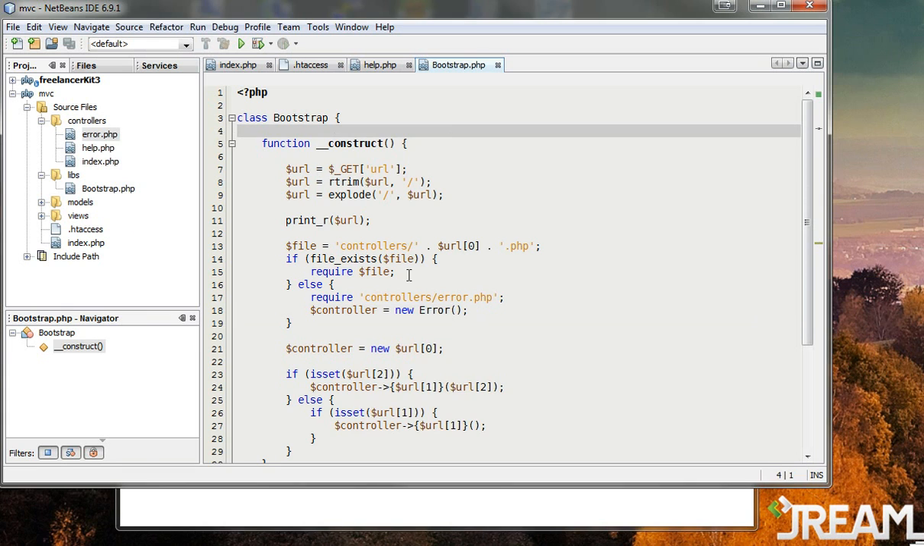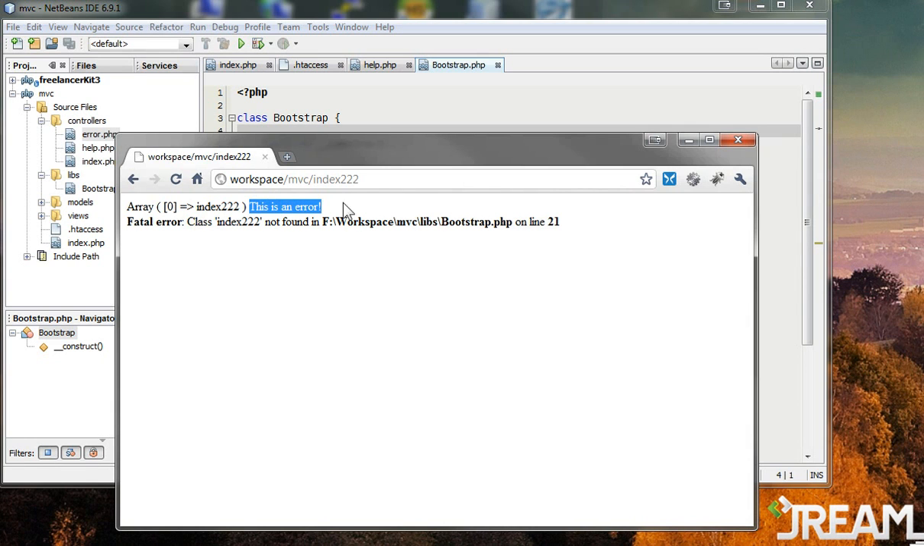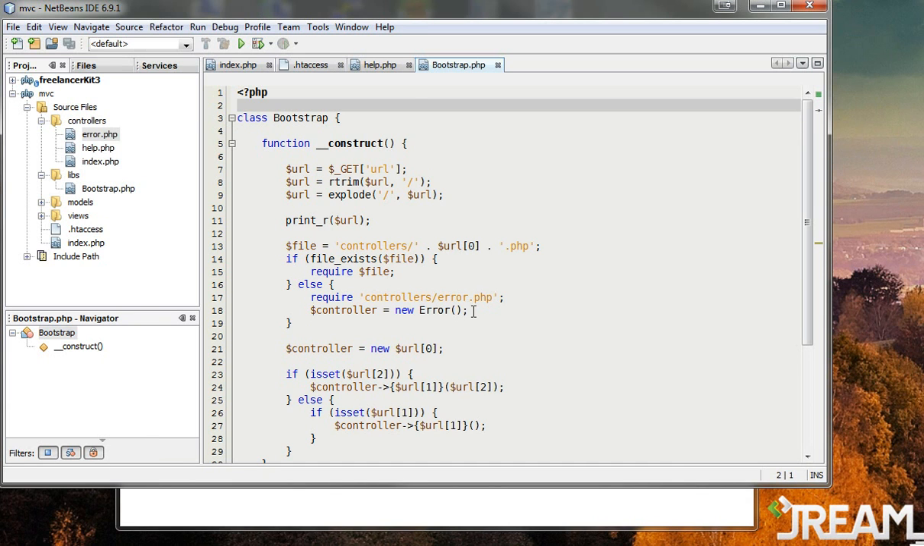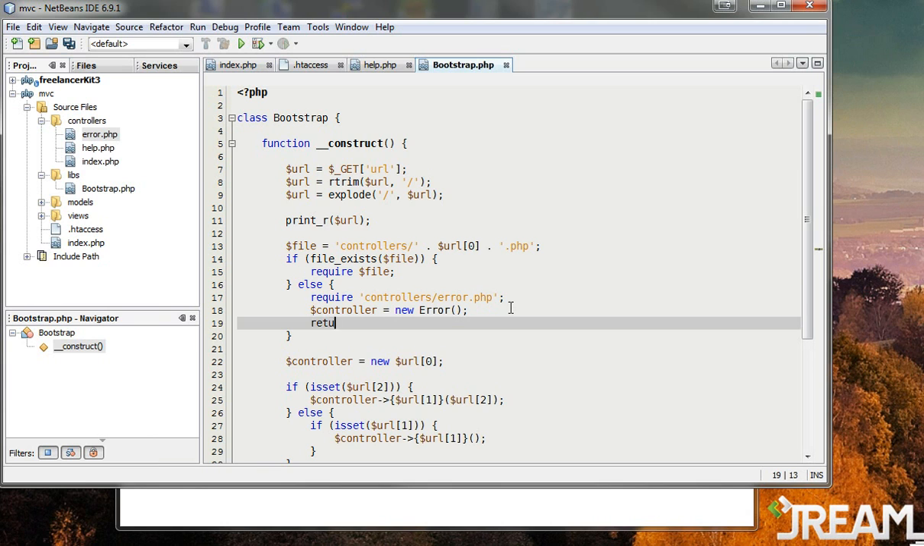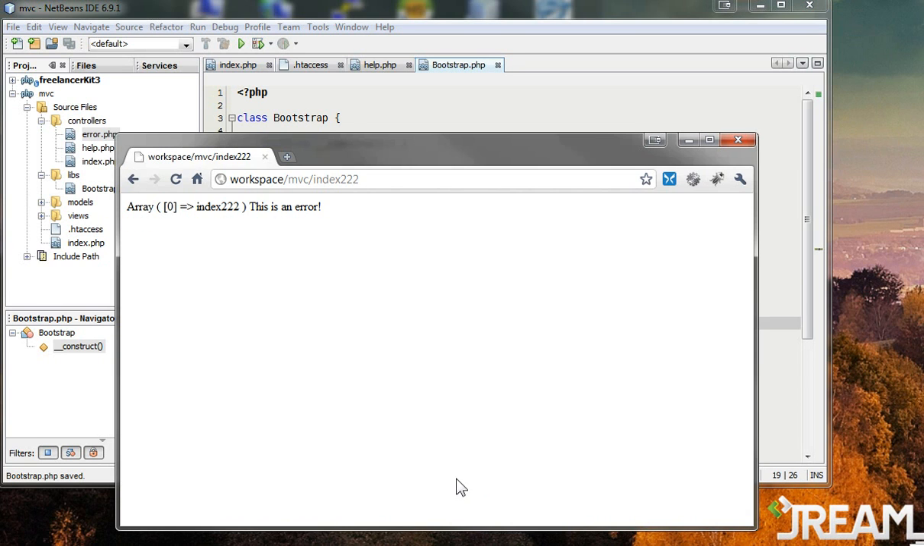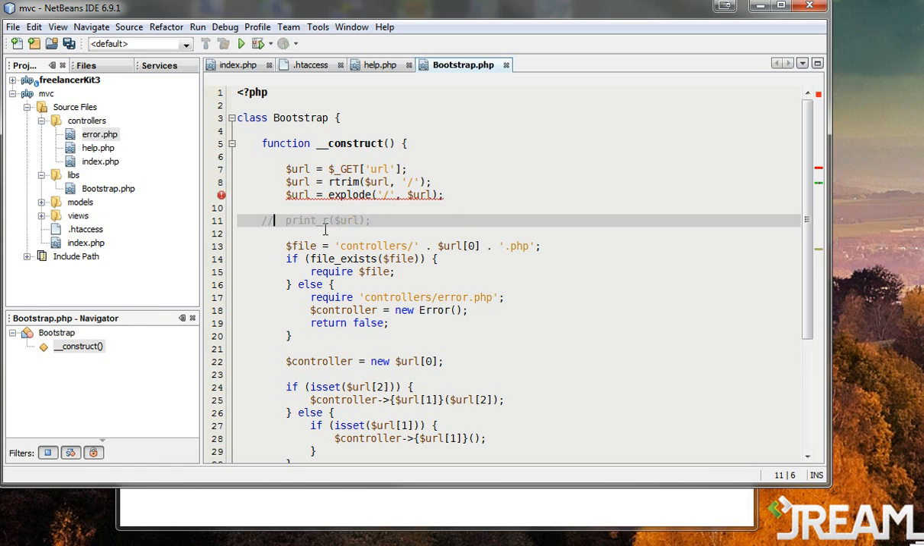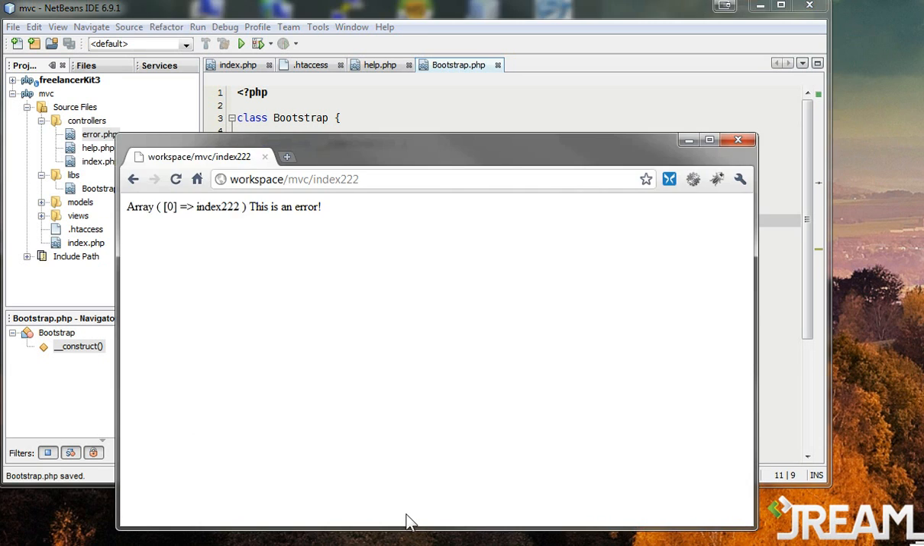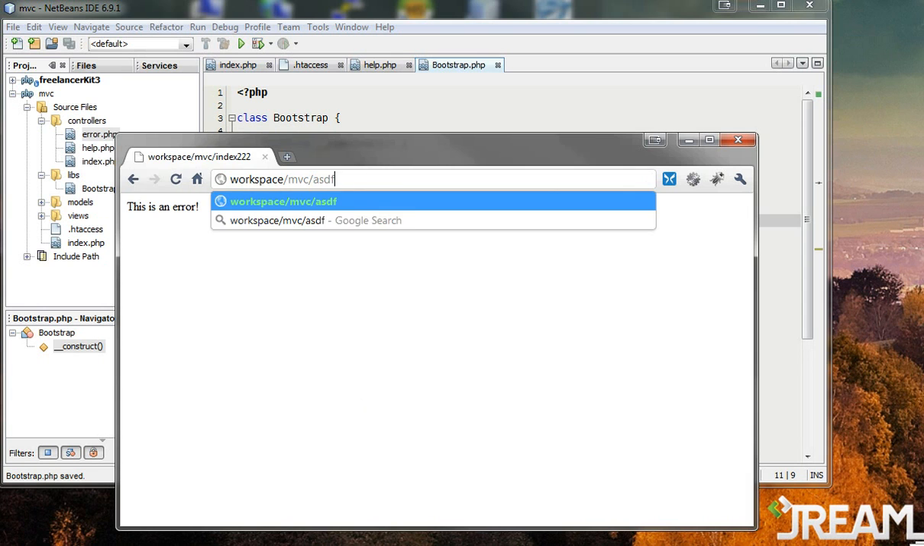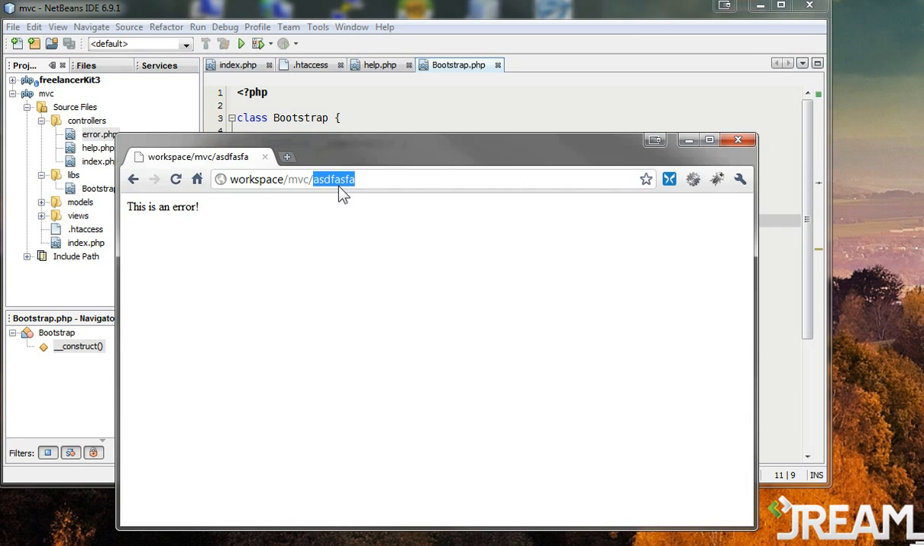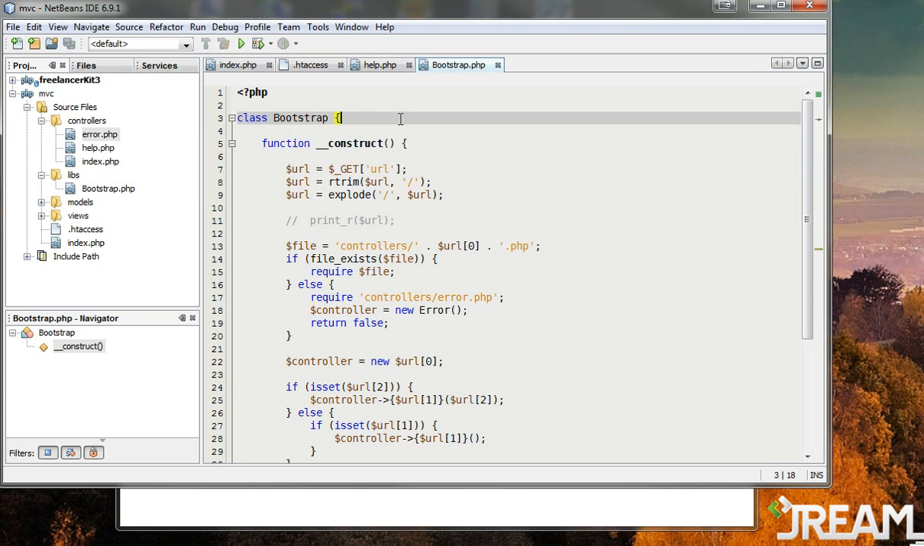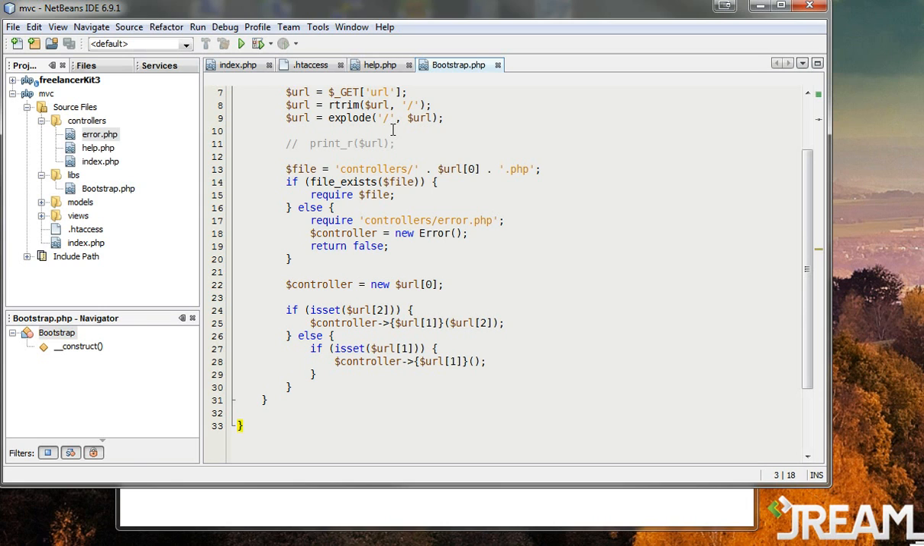Index 222 not found. Oh wait, what'd that say? This is an error. Okay, we're in the error controller. On line 21, we're getting a not found. Oh, let's just do a return false so it stops doing stuff. There we go. So we'll have an error controller there. I can hide this for debugging. Okay, save, and MVC. So this is nothing here. If we go to index, there it is. If we go to help, there it is, and other, there it is. And that gives you a basic idea, just a quick and dirty way to do some controllers.